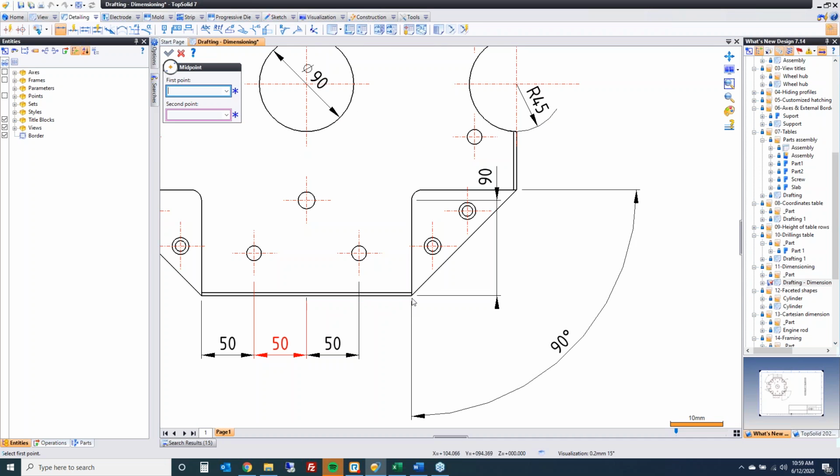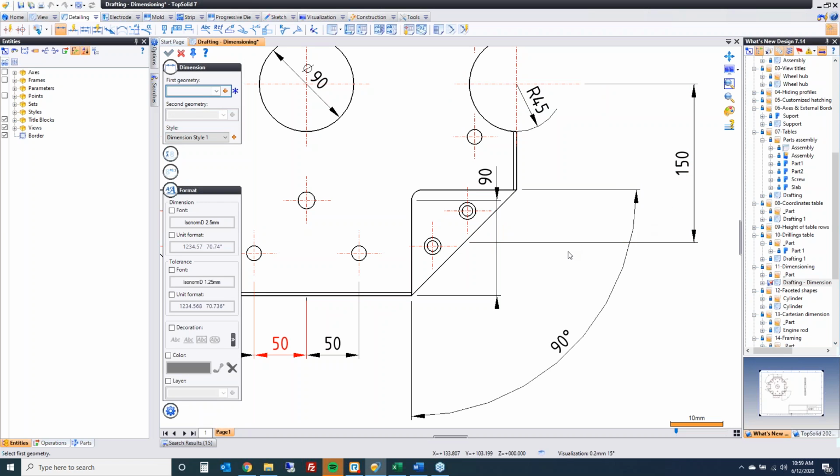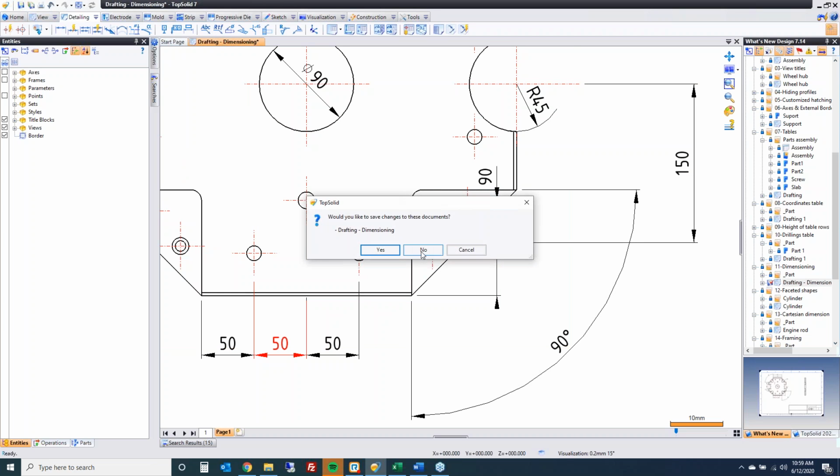So if I wanted to have a dimension from the midpoint of there to there to maybe this axis here, why not? Perfect, it's now possible. And you don't have to fight with the software to get it done. So a little improvement, but a nice one nonetheless.